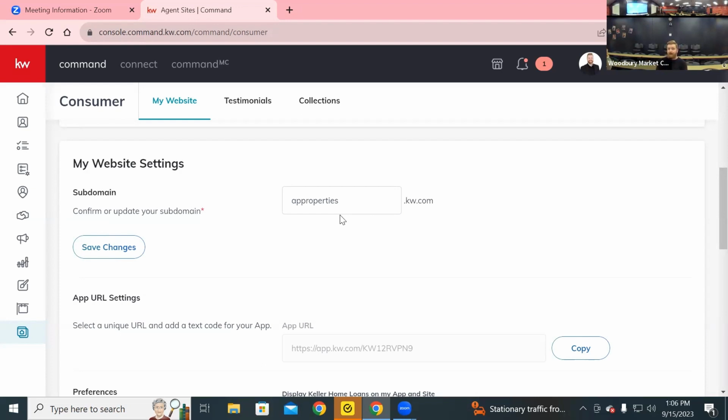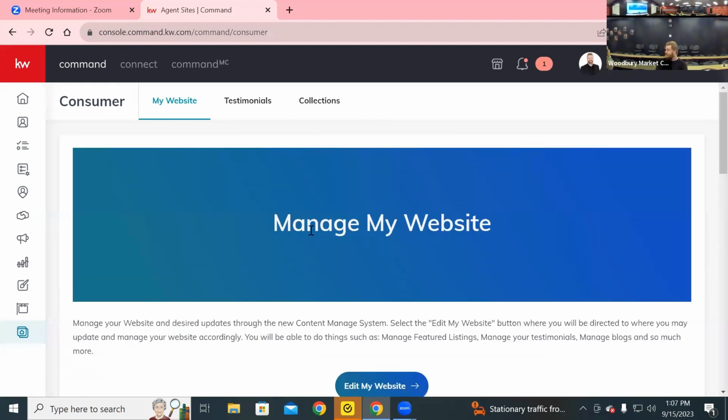Your websites have not automatically upgraded. If you logged in and clicked on the consumer tab, this is not the view that you would see. You would still see the old view.